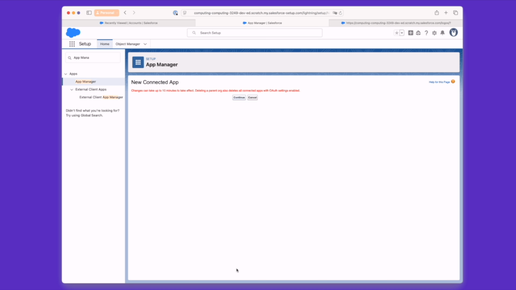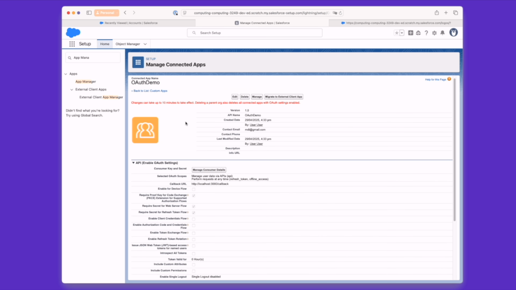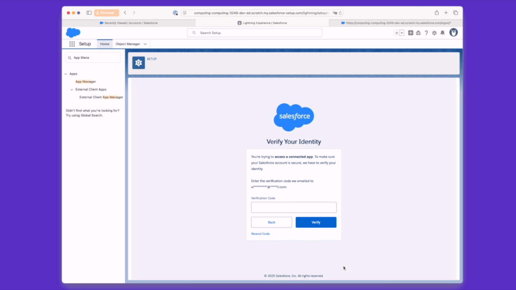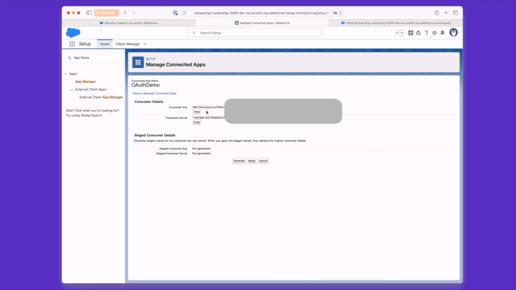Now, moving on to your connected app, you can now save your connected app. Once saved, click on the button Manage Consumer Details. You may need to enter your password or enter a verification code to verify yourself again. Once you have done that, you will see the client ID and client secret. You can copy them and keep them in your notepad for the next step.